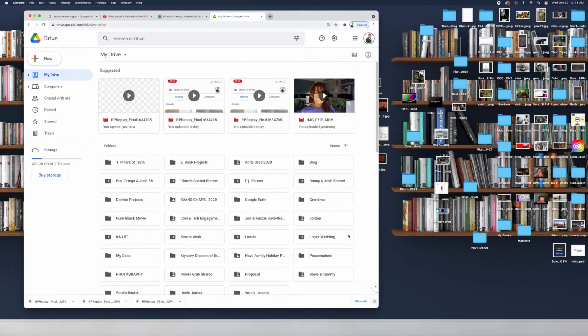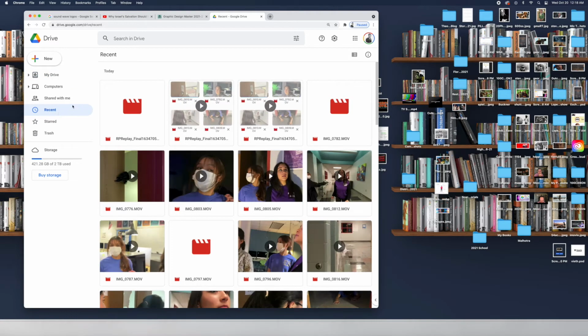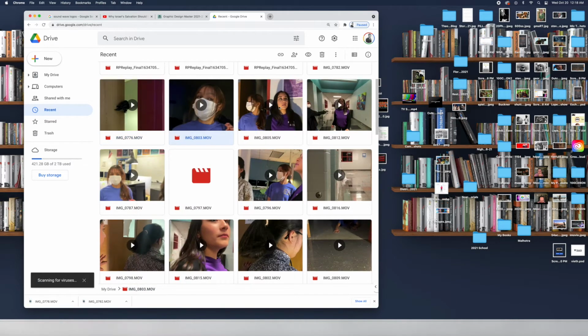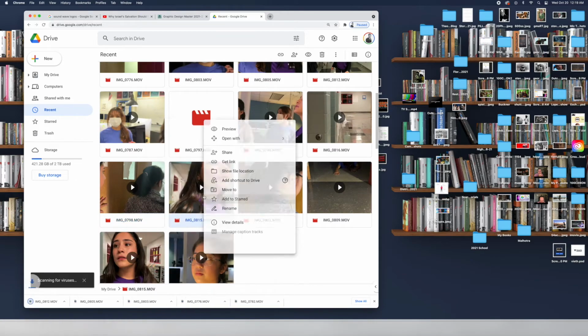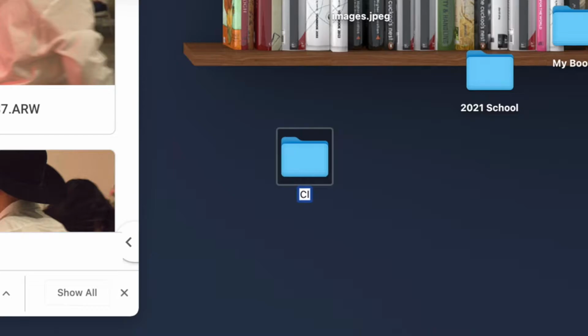Okay, now I'm going to my Google Drive on my computer. Alright, and this is where I want to go into here so I can download the ones that I just uploaded from the phone. I can click on Recent, and that will show me all of the ones that I just uploaded. The stinky part is that you do have to download these one at a time, but I only had like 15 clips, so it wasn't that bad.